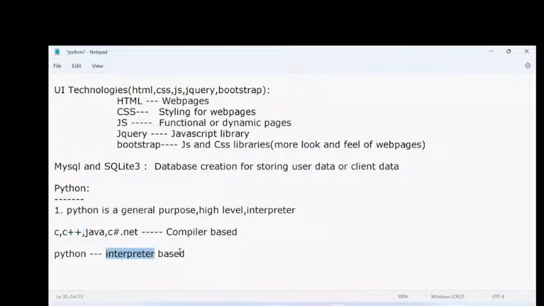But in Python, not like that. So it won't generate any exe here because it's an interpreter. Each and every line of code will be checked line by line and finally executed. But it doesn't mean that there is no compilation in Python.